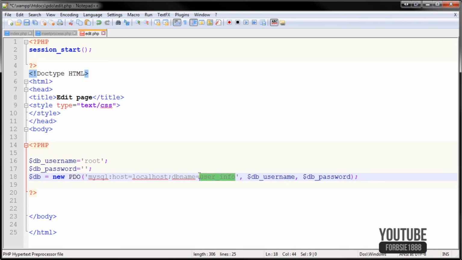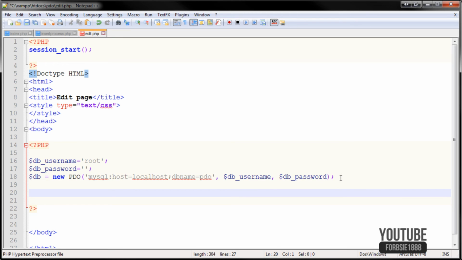Oh, sorry, of PDO. PDO is the database name, user info is the table. So now what we have to do is the same as we did for the bottom of the index page. We have to do result is equal to db->prepare, and then we're going to prepare the statement. So what we need to do now is select asterisk from user info.